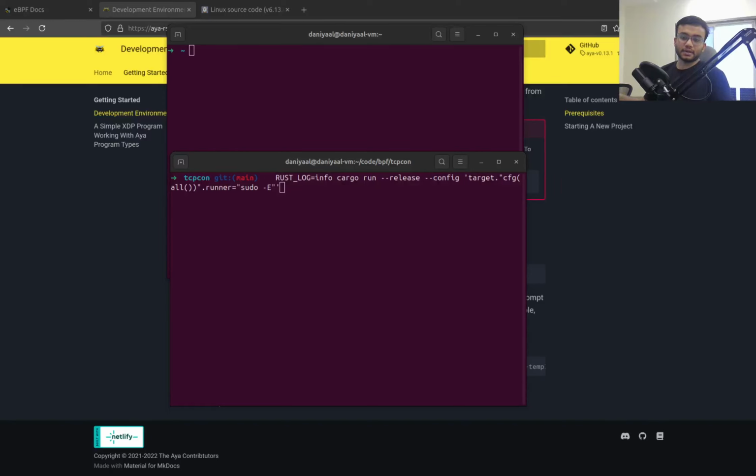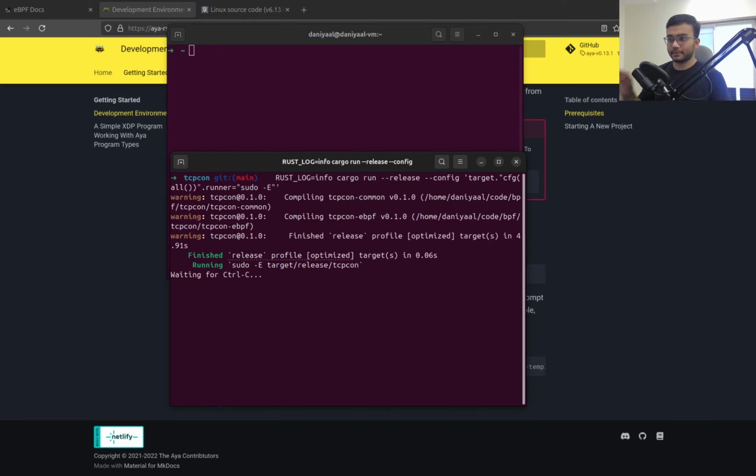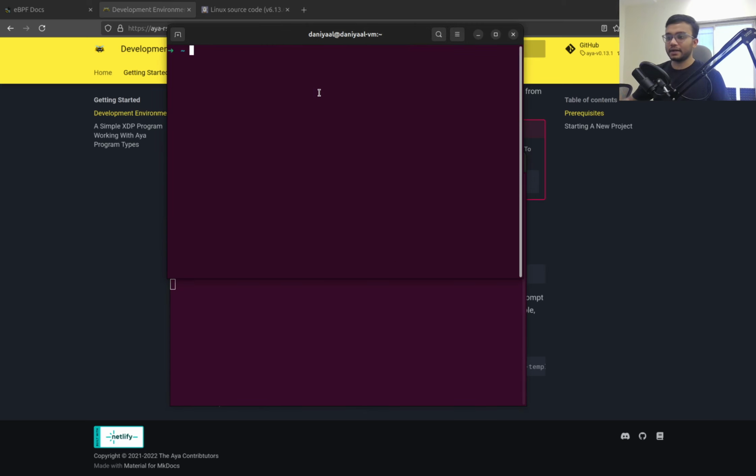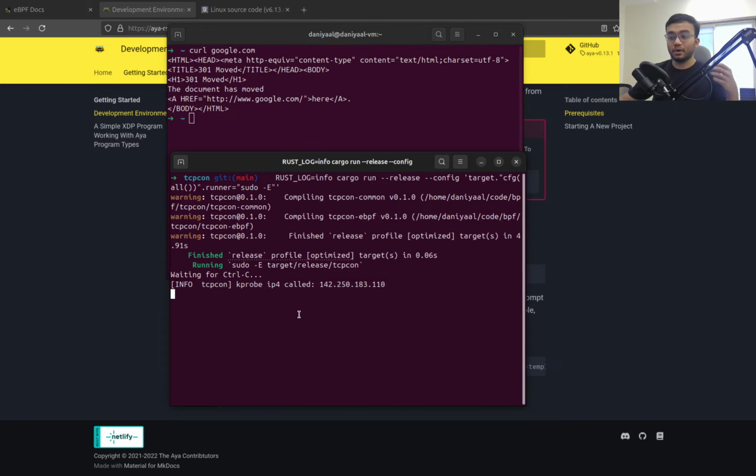Welcome back, everyone. In this episode, we'll be taking a look at KProbes, or kernel probes, and we're going to be using them to overcome some of the limitations we faced in our previous application with the tracepoint. So this is what we're going to be building real quick. If I was to perform a curl on google.com at this point, along with the fact that it logs that a kprobe with an IPv4 address has been called, it logs the IPv4 address as well.